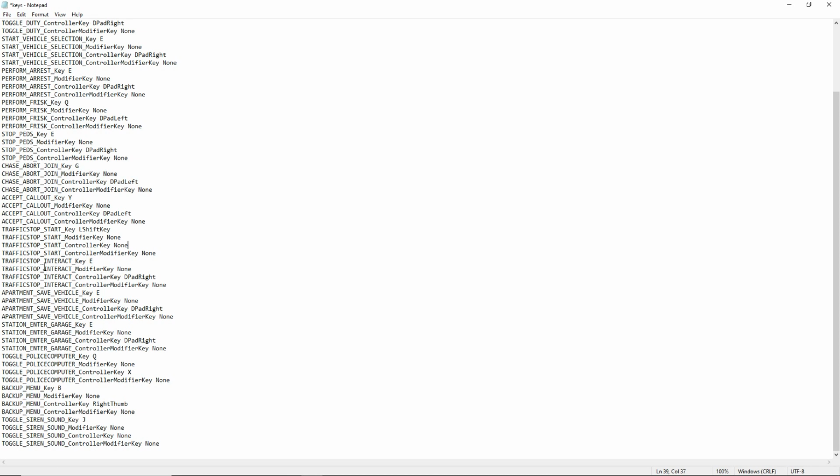Now, this traffic stop interact, you're going to want to put this at none. Traffic stop interact is basically when you go up to the window and you start talking to the suspect. Like if you ask them for their ID, if you ask them to get out of the car, if they've been drinking, things like that, it pops up a menu for when you start talking to them. So I definitely leave that at none.